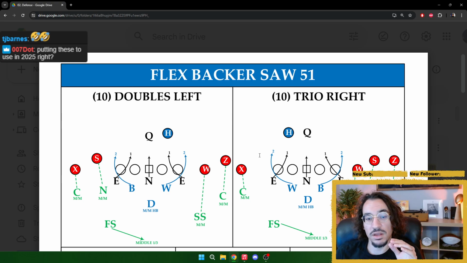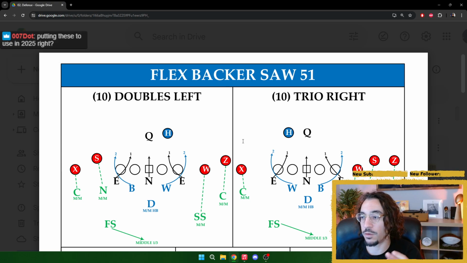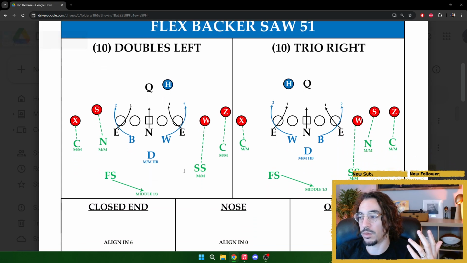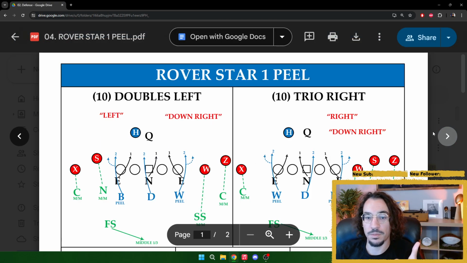We put in a few new defenses for this game because, like we said, they were a pass-first spread offense. So we put in a new front, flex, which just puts our ends outside the tackles. And this call was flex backer saw 1. So it's just a 5-man cover 1. It's pretty simple. The flex is just the front. Backer saw is the pattern. All right, so there was one call that we installed.